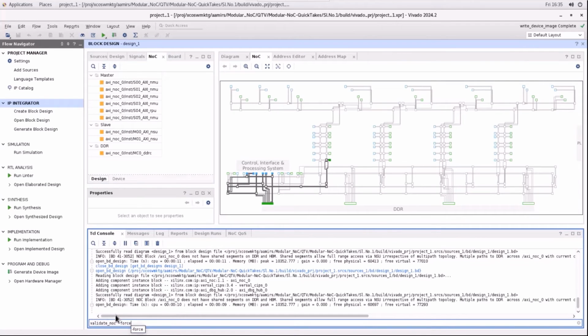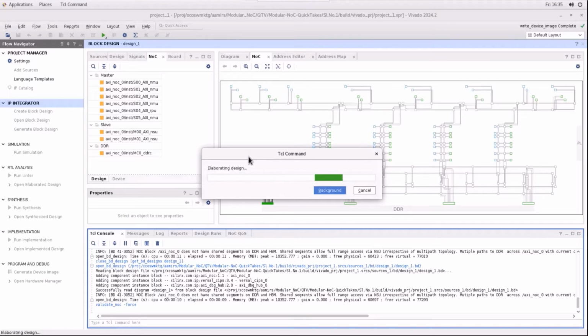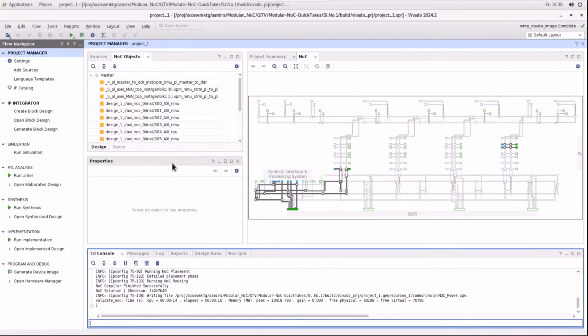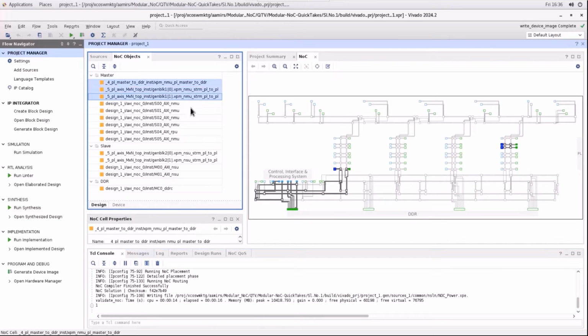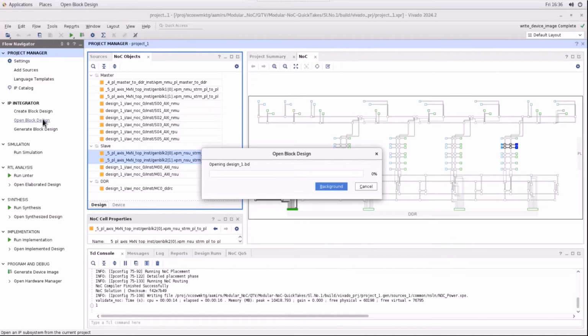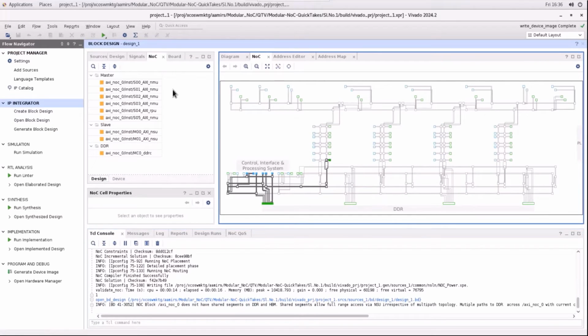Let's look at the aggregated solution by using the validate_noc command. In the NoC objects pane on the left, we can observe that there are now new NoC objects present in addition to the objects present in the block design. We have 3 additional masters and 2 additional slaves. Let's compare this again with the block design view. We can observe that there are fewer NoC objects in this view, and these objects are limited to the block design NoC instances.